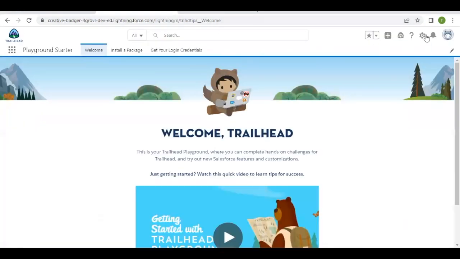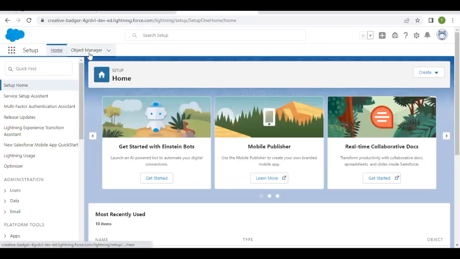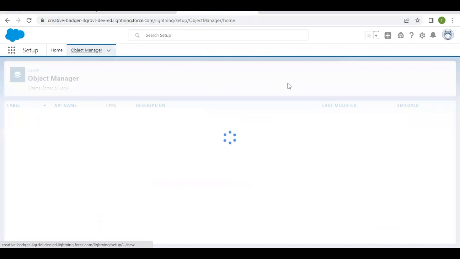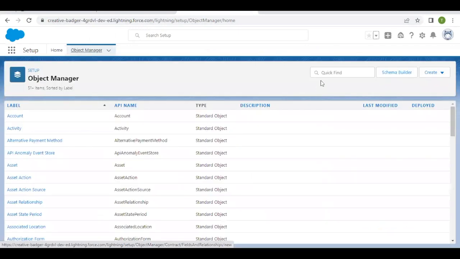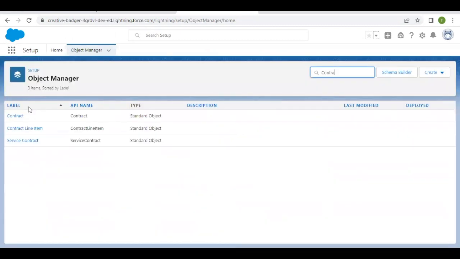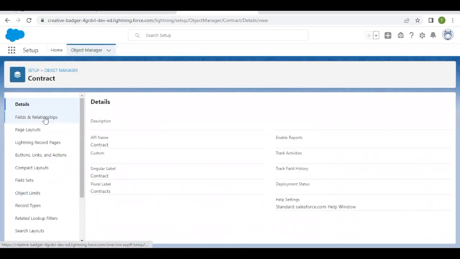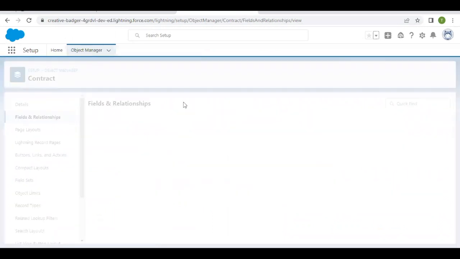Going to this gear-like icon, I will select Setup. This will land you on the home page of the Setup. Select Object Manager. This will give you the list of standard and custom objects that are there in your org. Then select Contract from this list. Since we have to create a new field, go to Fields and Relationships.